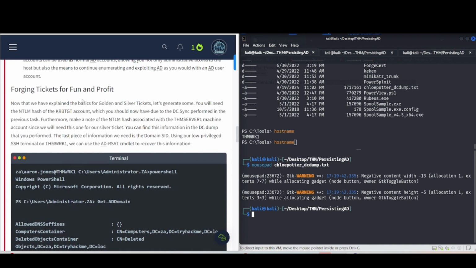Forging tickets for fun and profit. Now that we have explained the basics of gold and silver tickets, let's generate some. You will need the NTLM hash of the KRB TGT account, which you should now have due to the DC sync performed in the previous task. Furthermore, make a note of the NTLM hash associated with the THM Server 1 machine account since we will need this for one of our silver tickets.